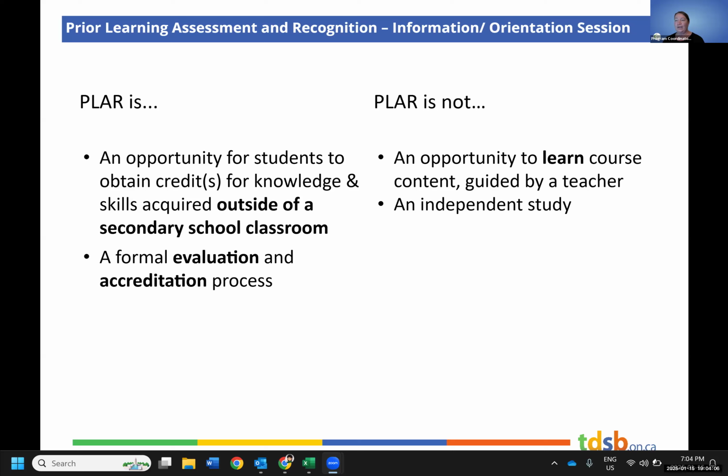PLAR is a process that recognizes that students have already gained the skills and expectations as outlined in the curriculum document for a specific course in a formal or informal setting outside of the traditional classroom. It assesses and evaluates this prior learning to determine whether the student has met the Ontario provincial curriculum expectations for the specific course they are challenging. PLAR acknowledges that there is no need to do the learning in the classroom and confirms that students are ready to move straight to the evaluation for credit. So I will be sharing more information about this throughout the presentation.